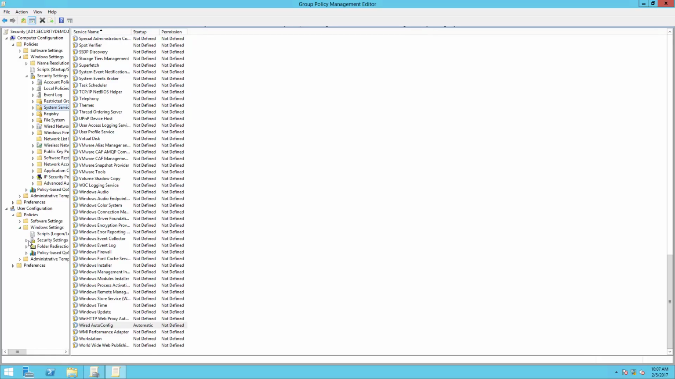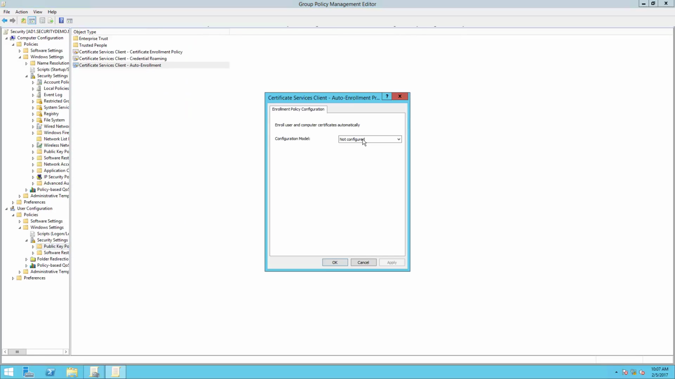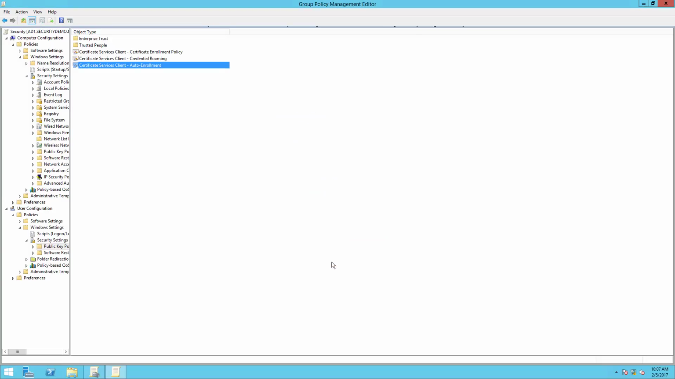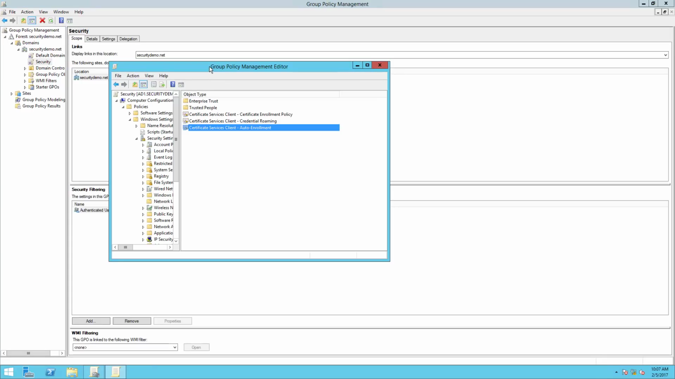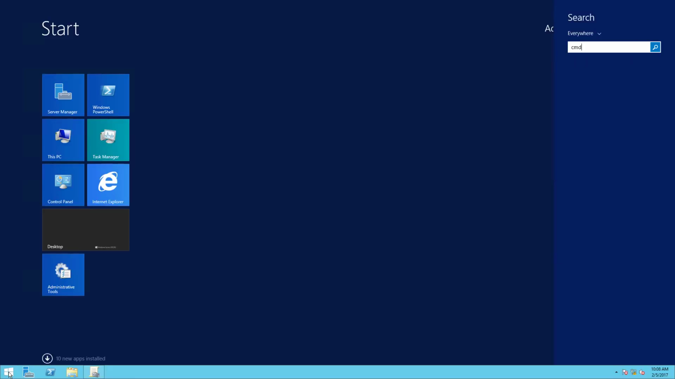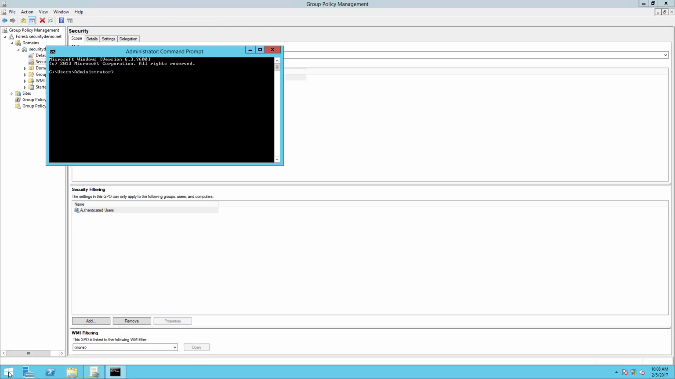Next thing, we're going to have the user automatically get a certificate issued to them. We're going to go to the user configuration right here, go to public key policies, and the same thing, auto enrollment. So we're going to enable that, and renew expired certificates, remove revoked ones, update certificates that use certificate templates. Easy there. I think that's all we have to do for right now. We're going to click enforce, so that's starting to be enforced. And then go to command prompt and gpupdate /force.